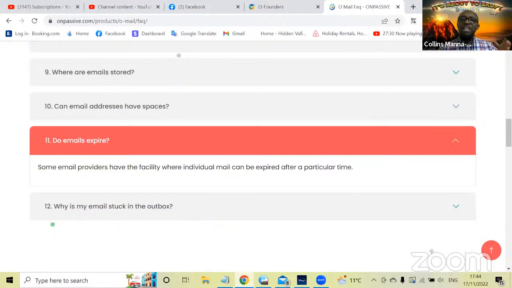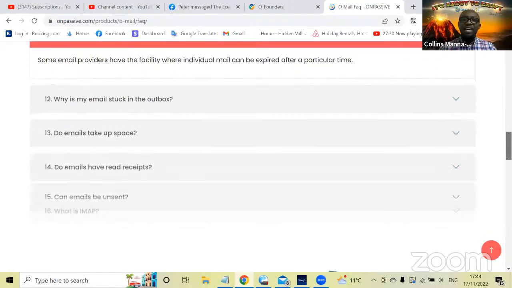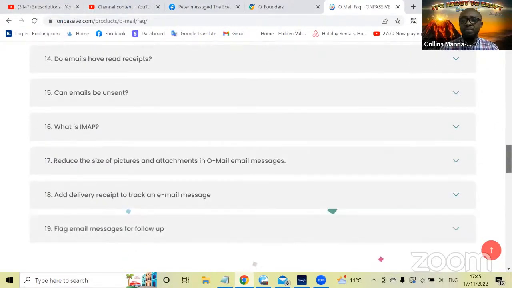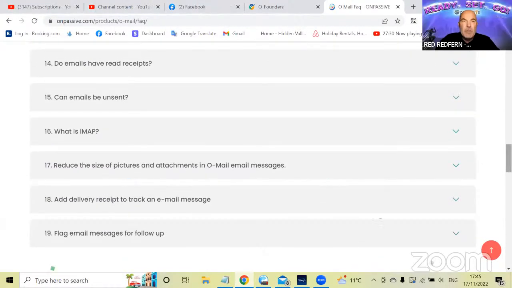So there will be limited time in order to save space within the database and the servers and everything, so it can run smoothly. Thanks very much for that.